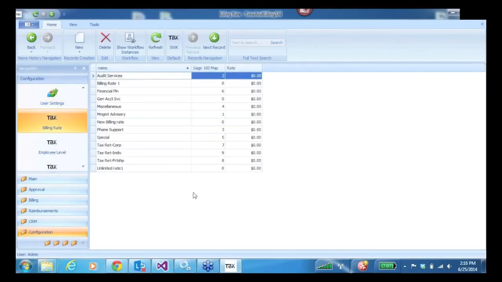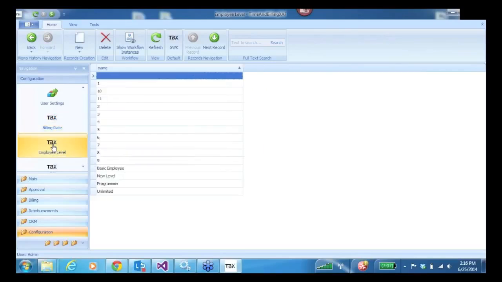And basically, with the billing rates, I just want to mention that the billing rate allows for completely customizable billing rates per user and allows you to define an unlimited amount of billing rates per employee. Notice how I have several on the screen right now. We also have the employee level. With employee level, you can define an unlimited amount of employee levels or classifications of employees with a rate specific for each class.